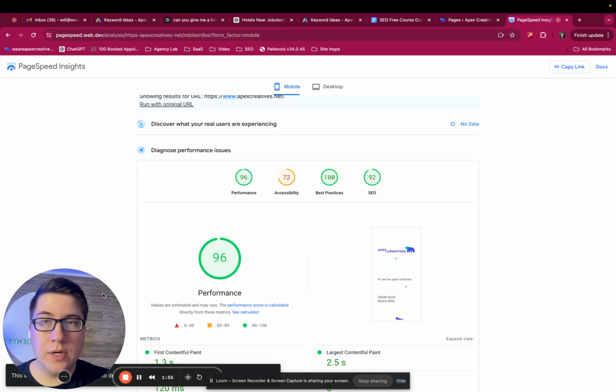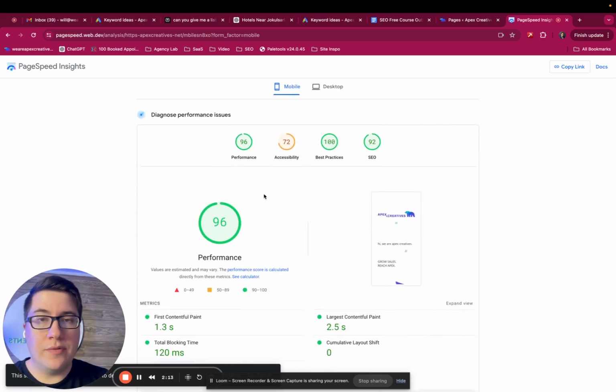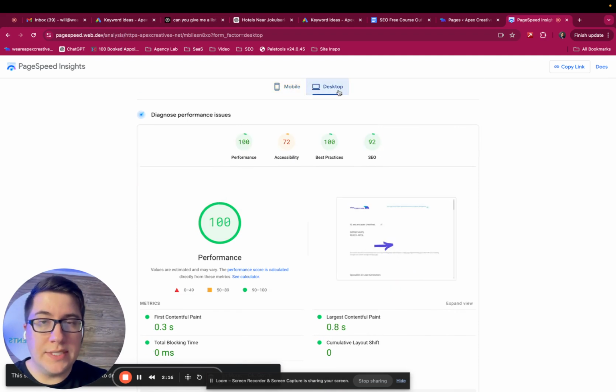All right, perfect. So you can see here, discover what your real users are experiencing. I don't have any data on that because it's a brand new site. I only have it launched on, I think, 1 or 2 pages, and it's not even finished. It's just there for testing and things like that. What we have here are performance scores. Now, this is mobile and this is desktop. Both are really, really important.